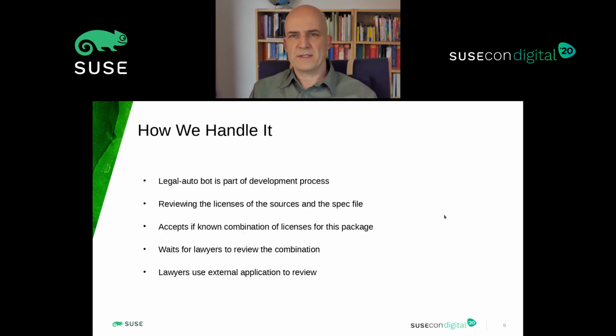So how do we handle this? We have in our development process a reviewing bot called LegalAuto that reviews the sources and the so-called spec file, the build description. If the combination of licenses in this package didn't change, it is approved and can continue to the next stage, or lawyers have to review the combination and acknowledge it in an external application that I'm about to demonstrate here.